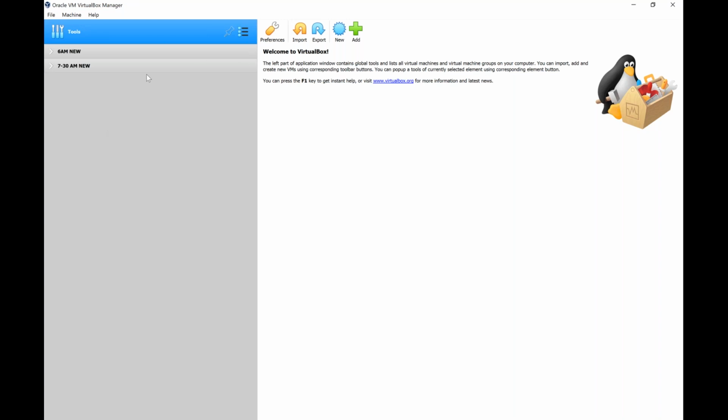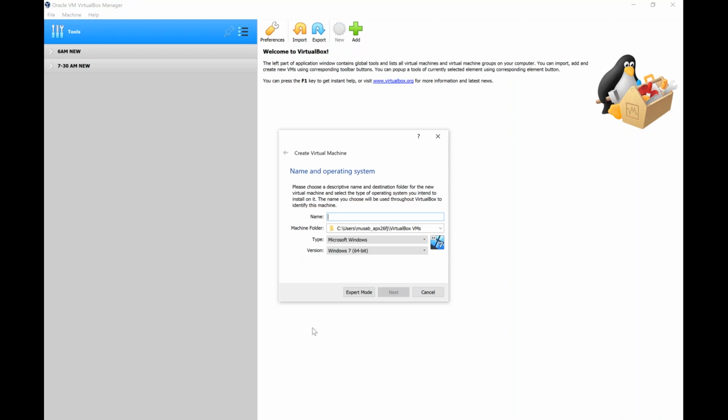Now, let us say that you want to create a new virtual machine. To create a new virtual machine, you can see there is a New option over here. Just click on that New option and it would start giving you a wizard. You just need to give some answers and your virtual machine will be ready.